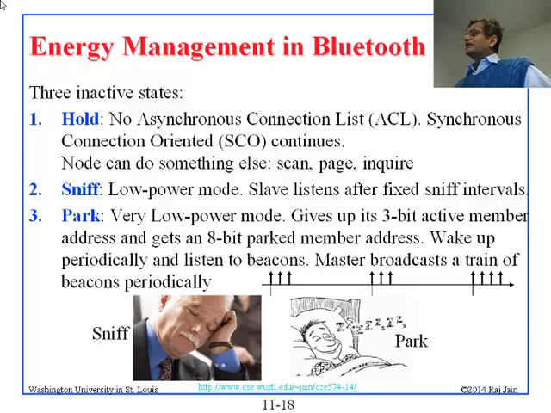If somebody wants to reach you, obviously they will let the master know, and then the master will want to reach you. The master will broadcast that in periodic beacons, and it will repeat many times. And so this is called a train of beacons.